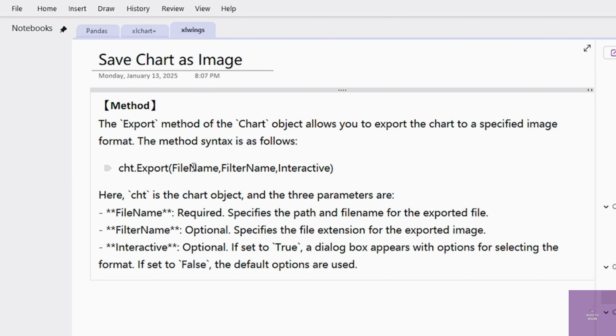Three parameters: file name, filter name, and interactive. File name is a required parameter. Specify the path and the file name for the exported file. Filter name, for example, BMP, JPG, PNG, or SVG, etc. Interactive is an optional parameter. If set to true, a dialog box appears with options for selecting the format. If set to false, the default options are used.